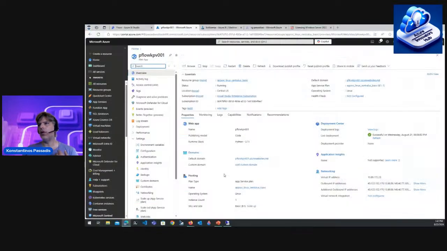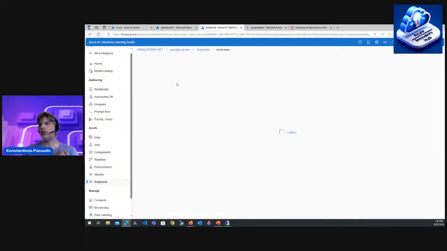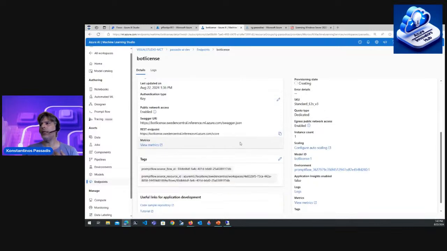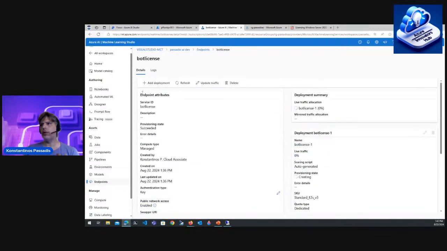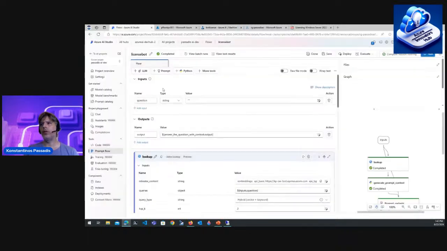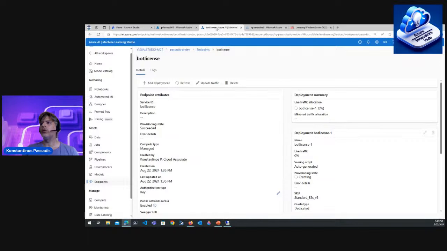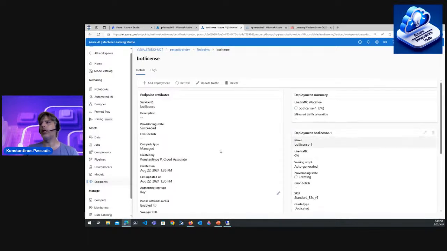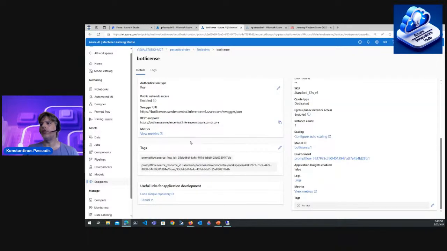So let's see how our deployment goes. It is creating. Once it is created, we're going to be able to see a test here. We can test our deployment directly from the portal. We can consume the model. That means that we will be able to grab the code and add it into our own application. Give it a few moments and it will be ready very, very soon.